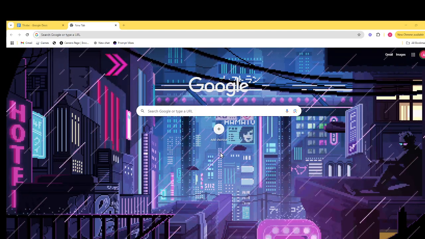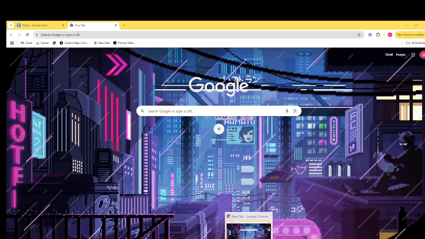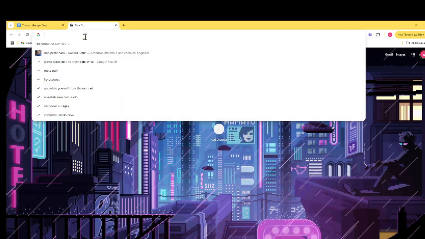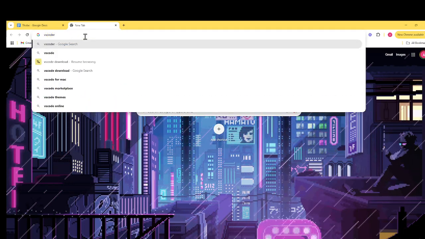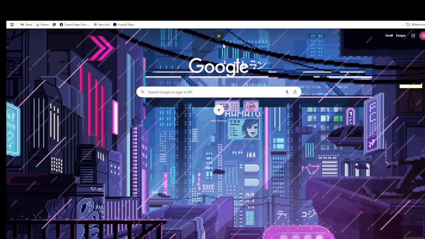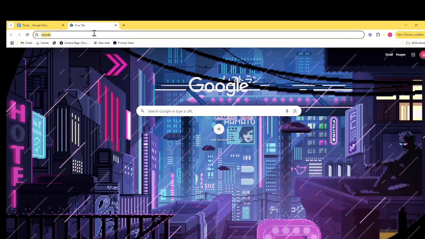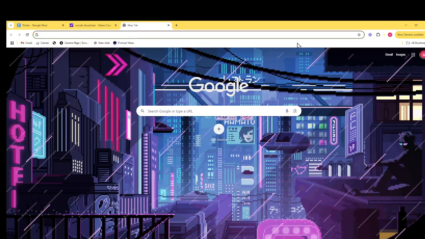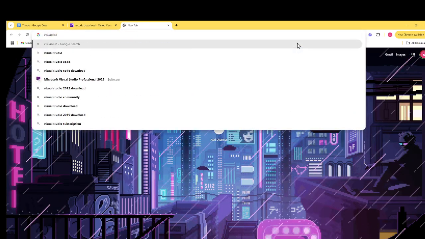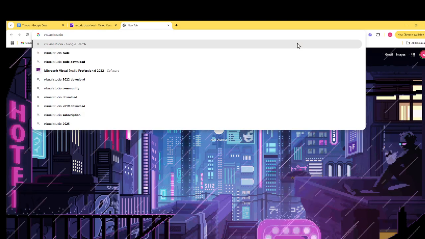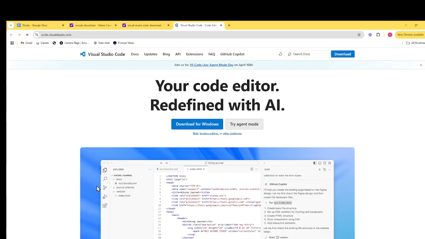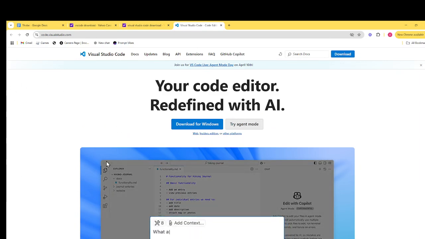So what I want you to do is go to your Google browser or any other browser that you use, and you're gonna search VS Code. Either you're gonna search VS Code download, or you can also search Visual Studio Code, right there. So what you're gonna do is go to the main page, right? So this is what it looks like.